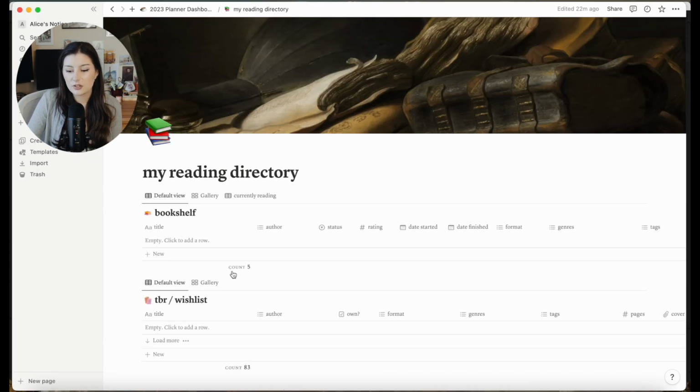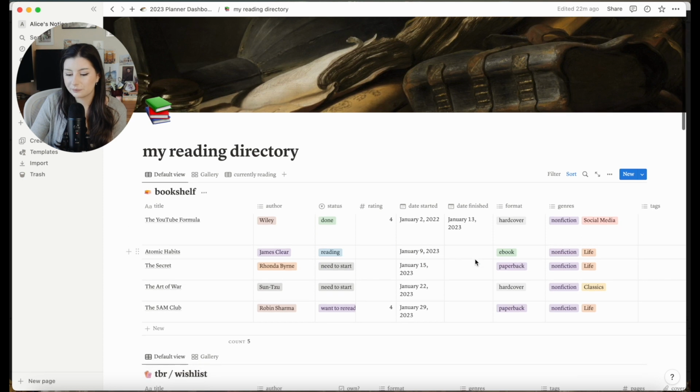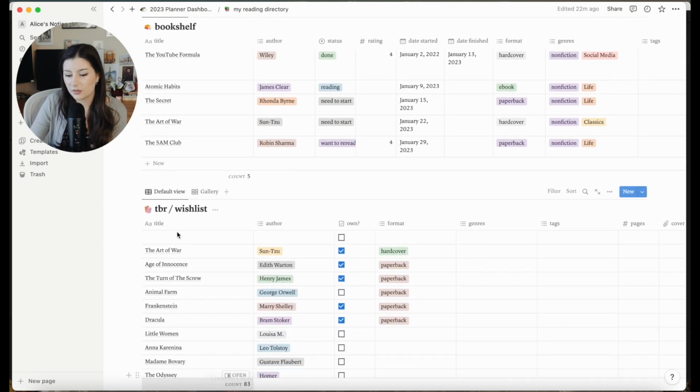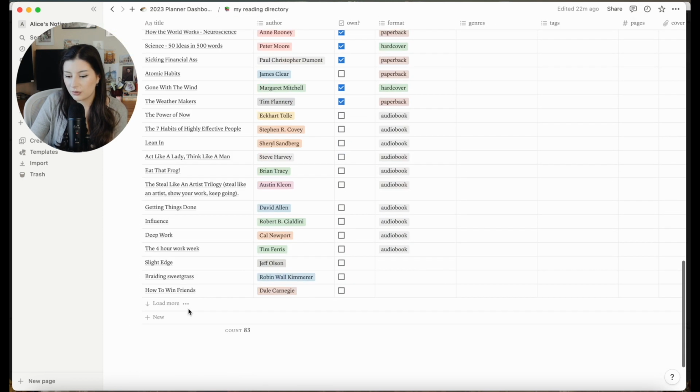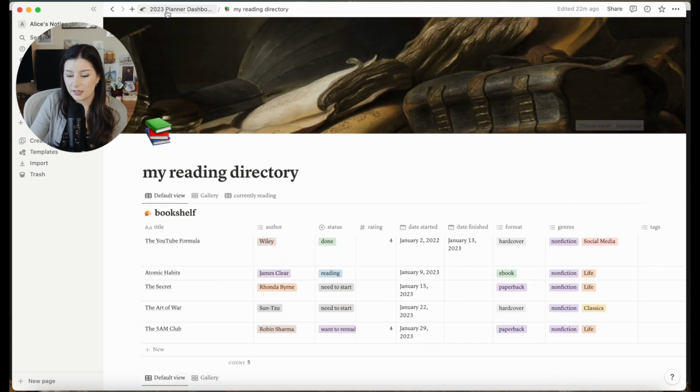My reading directory, I think I'll leave this semi-full for you guys, just to show an example of how I'm using it to keep track of my reading. So maybe I'll leave this part in for the template, but it's just what books I'm reading right now, when did I start them, when do I finish them. And then I have my wish list of the books that I plan to read sometime soon or want to read this year. So lots to pick from. I had a 2022 one and I cleared it out, so it's nice and clean for 2023.